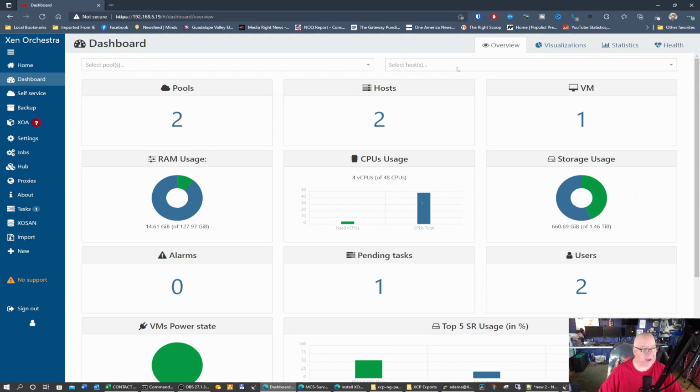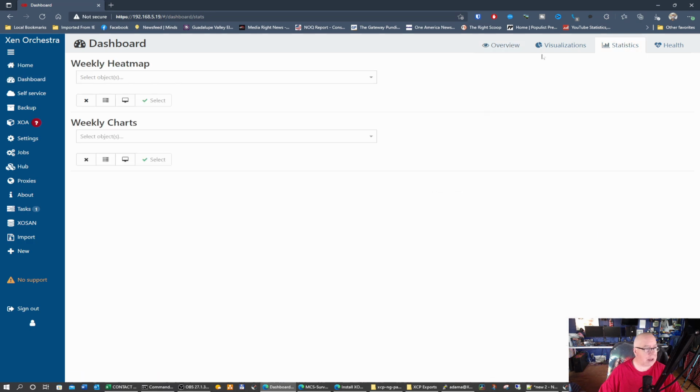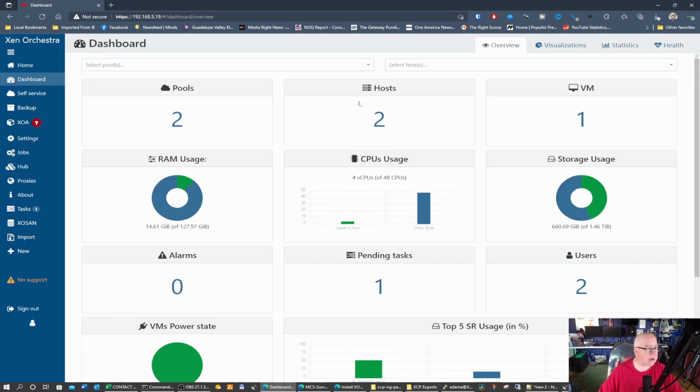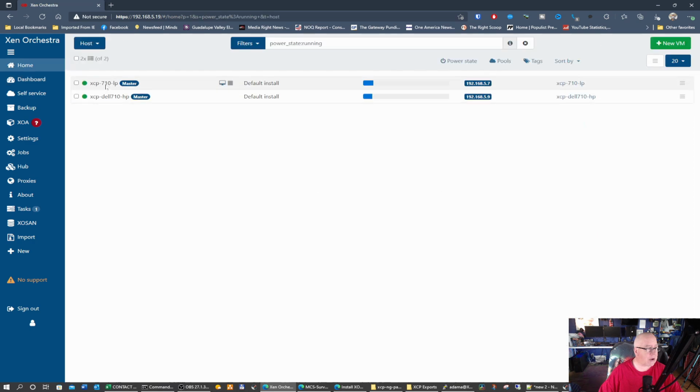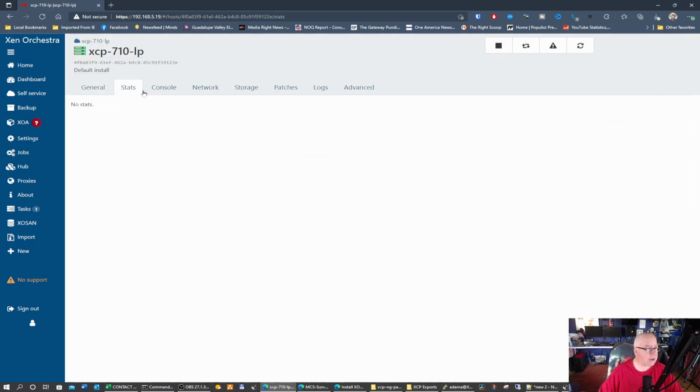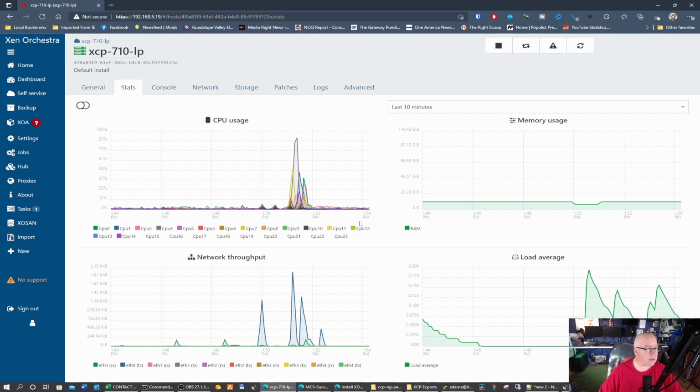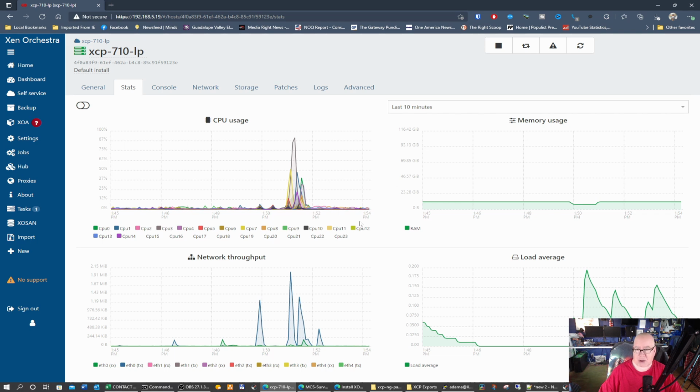So back to the dashboard. So yeah, it appears our installation is up and running and not getting any statistics yet, but let's see if we go to one of the hosts. I'm sure we can get some stats here. Yeah, there you go. So that'll give you an idea of the power and memory usage, CPU usage on XCP on the machine running Xen Orchestra. So there you go, Xen Orchestra installed and the baseline configuration is set up.